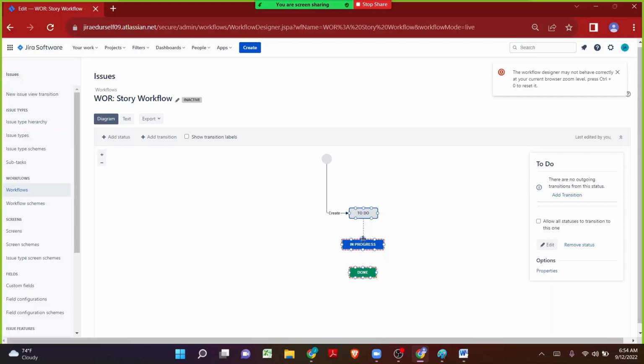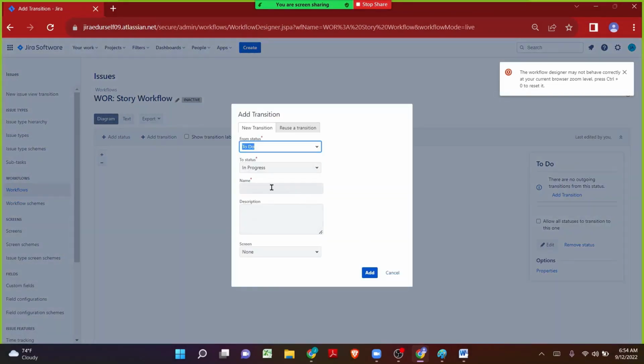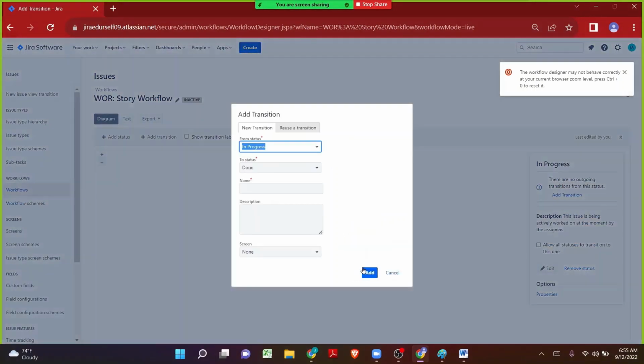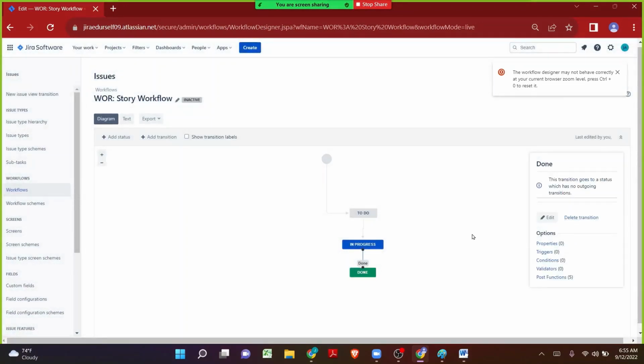From to do to in progress, I want to add one transition, and the name of the transition I want to give it is the destination status name, which is in progress. So I have used the same in progress name, so let me click on add. And even from in progress to done, I want to add one transition, and the transition name is going to be the destination status name, which is done. Let me click on add. So we have created a workflow.